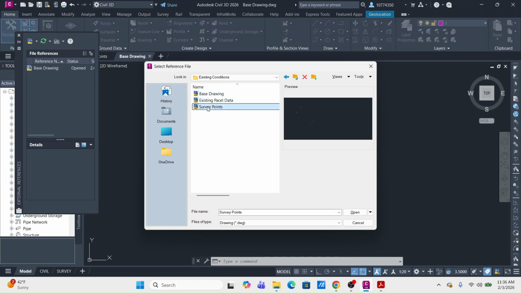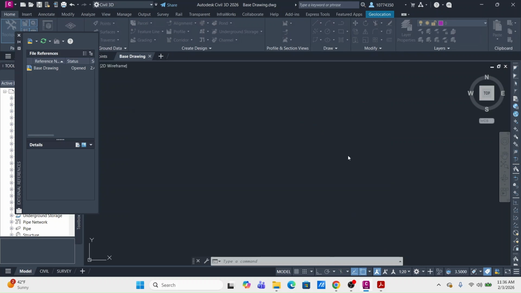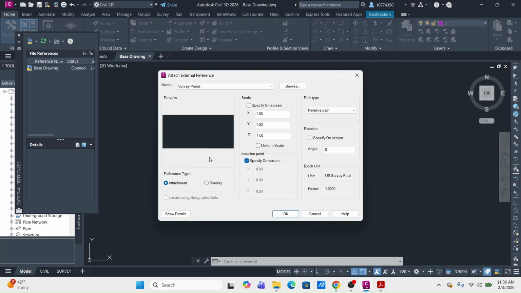Alright, here's our survey points. Click open. It's going to pop up with this menu. What you want to do is turn off this intersection point. Don't worry about the rest of this, other than the reference type and the intersection point. Just click that off. Otherwise it's going to make me choose somewhere out here, and I don't want that. I just want it to come in where it's already set.